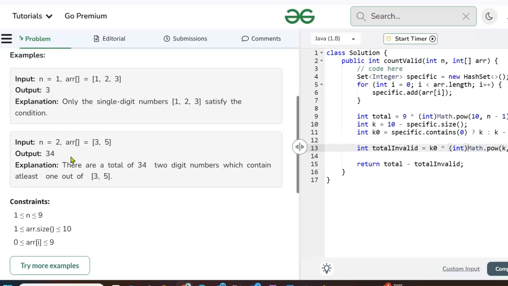If n were 3, then the number of numbers we could make with no restrictions would be 10 times 10 times 9. In other words, 10 to the power of n minus 1, times 9. Now I can also tell you, in this example, how many invalid numbers we can make, that is, numbers that do not contain a 3 or a 5. I can do that by counting the number of digits in the array, in this case 2, and subtracting it from 10, so that's 8.